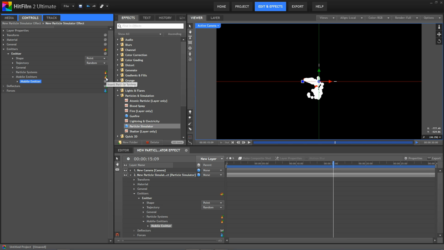Now, instead of emitting particles, this emitter is emitting entire particle systems. So instead of a guy throwing rocks, now it's like we have a guy standing here throwing children, and each of the children is throwing rocks. This illustration is getting weird, so let's get into HitFilm to see how this works.